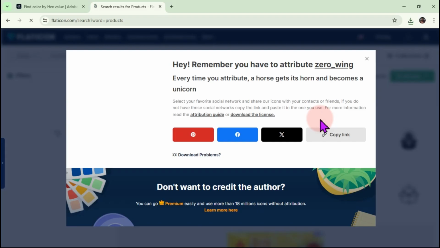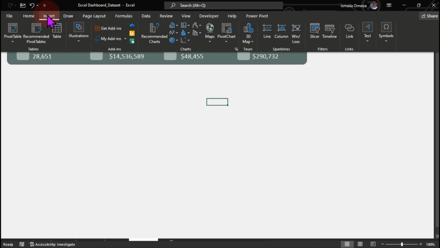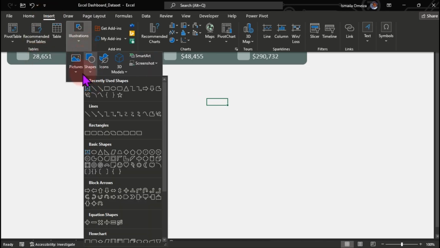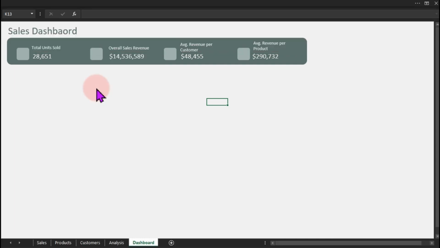So we have all we need. So we are back here now. Quickly go over here and click on insert. Then from here, click on illustrations. Then click on pictures, and this device to go to where you have it downloaded.